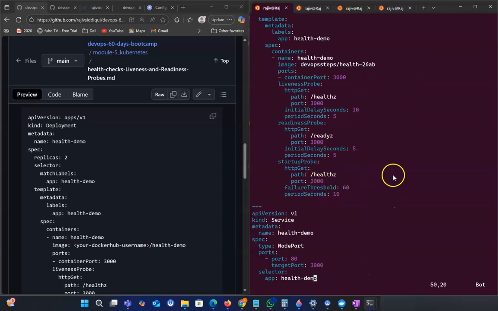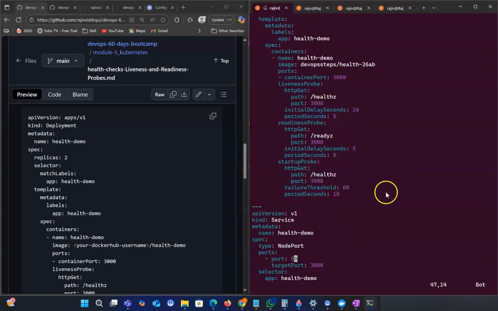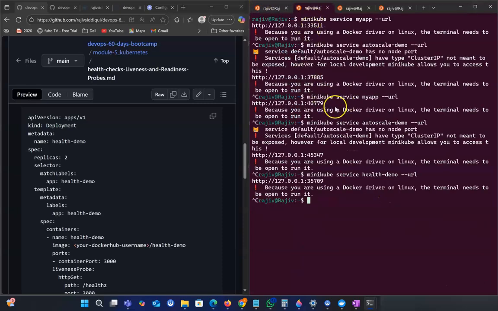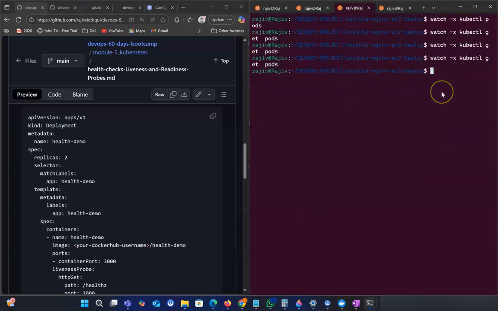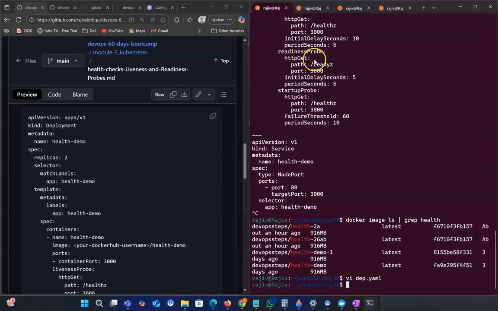Okay, so let me run the deployment. Let me check one thing: it will initially run 2 pods. Okay, so let me save. And one thing we need to know, we need to run the service here, and there is also a command to check how many pods are running. There are no pods running now. So let me run kubectl apply -f dep.yaml.